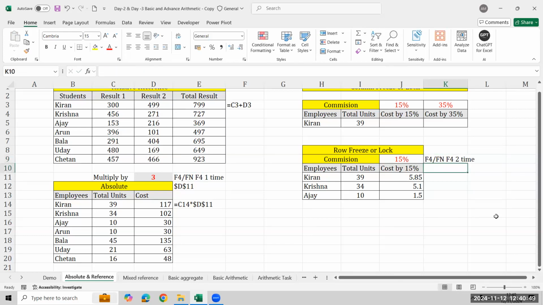It will show you J with a $ sign, and it should be the 11 number, I guess. Yes, J9. So the output will be like this. Done. Thank you.